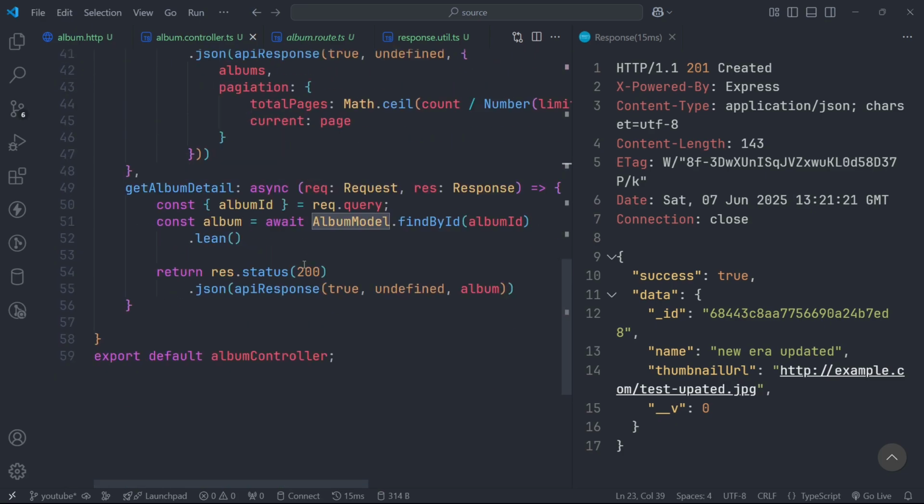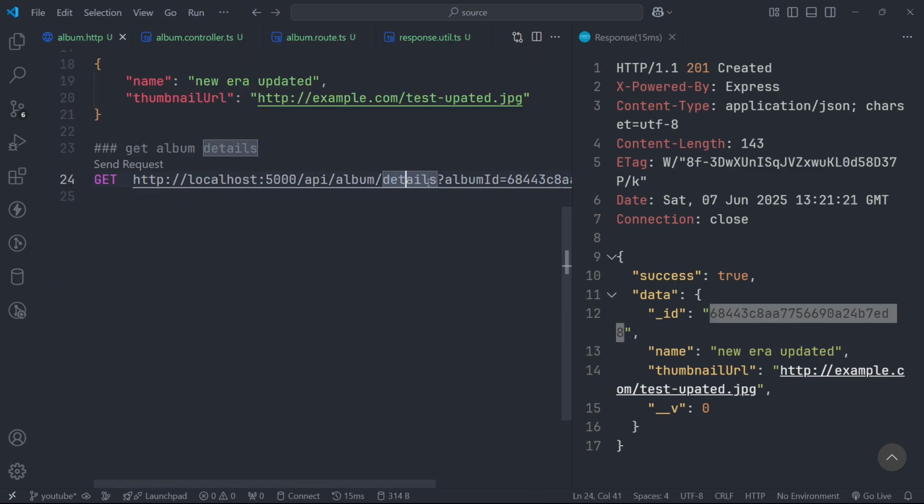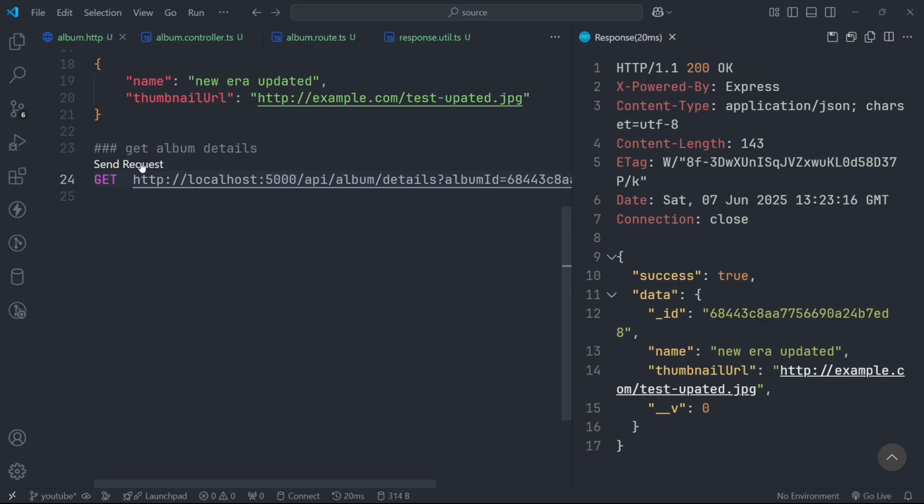So let's check our get album detail route also. In the detail route, we are sending the album ID as a query parameter. So let's test it. I'm sending the request, and here we got a 200 response along with success true and the complete album data.